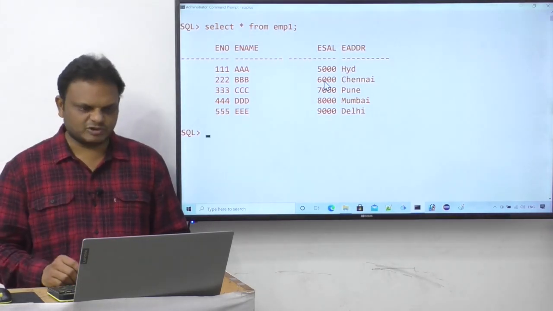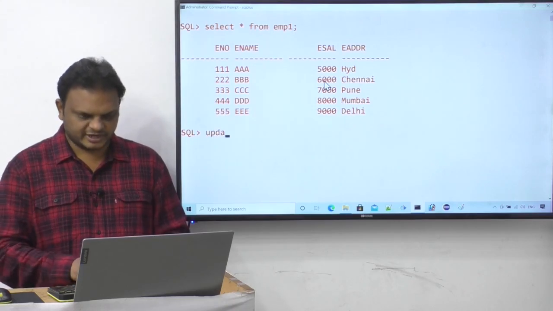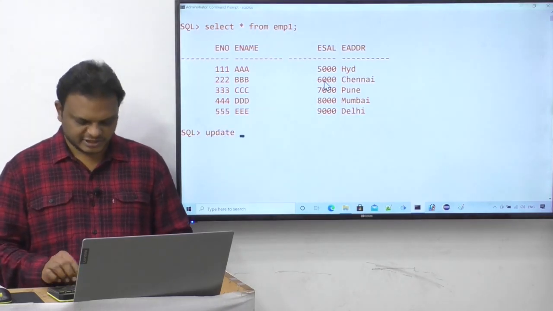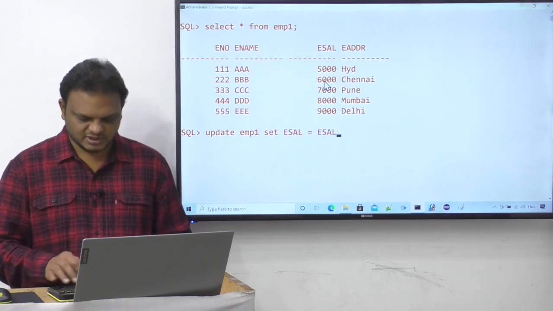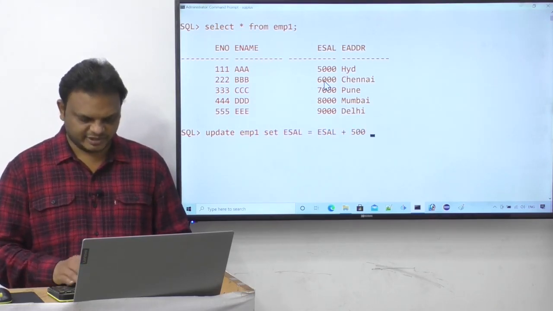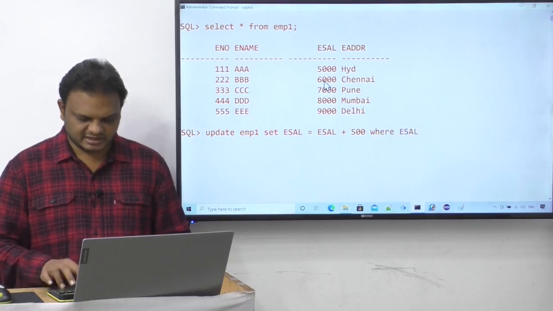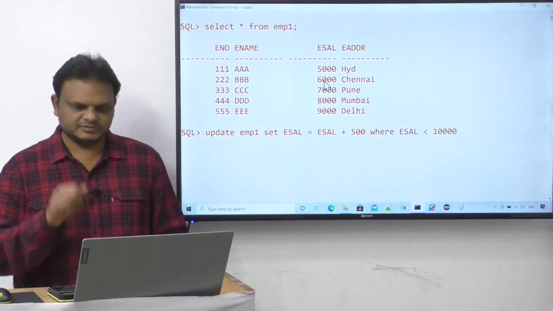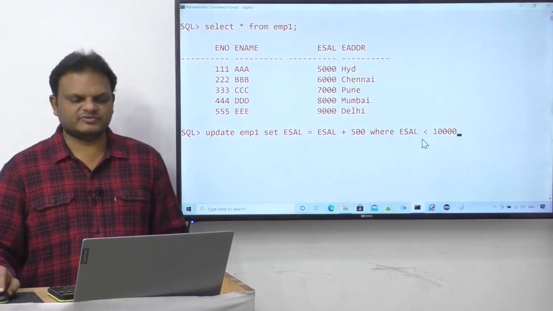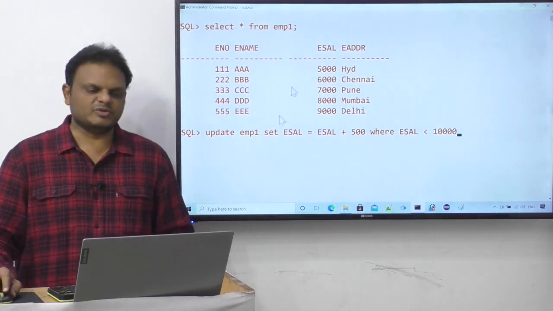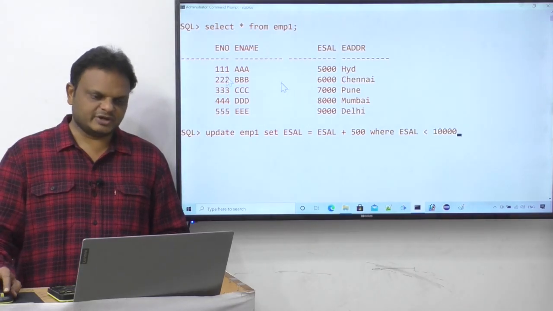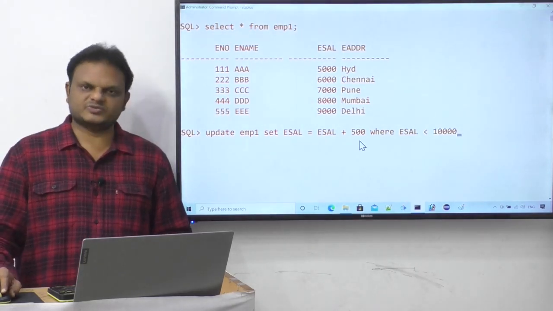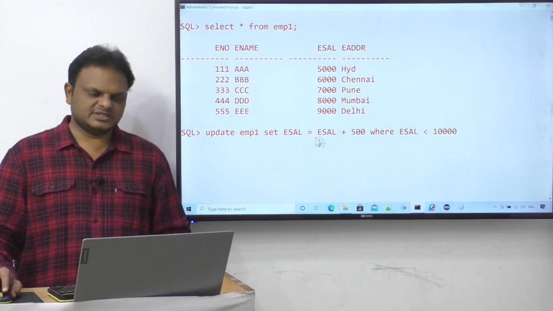500 is the increment I want to provide. For this purpose, we have to write: update EMP1 set ESAL = ESAL + 500 where ESAL < 10,000. That means first the conditional expression will be executed, ESAL less than 10,000. All records will come under this. For each and every record, ESAL = ESAL + 500 will be executed.